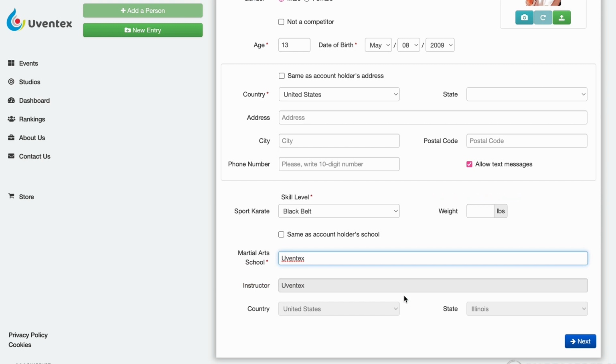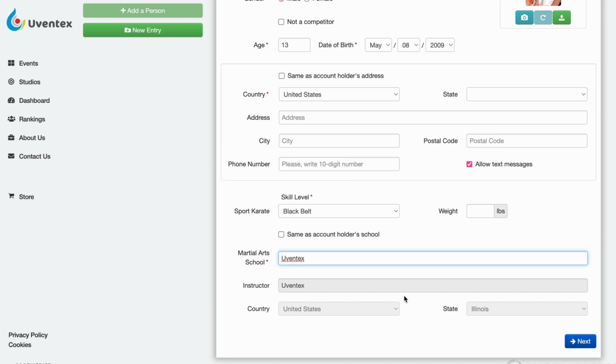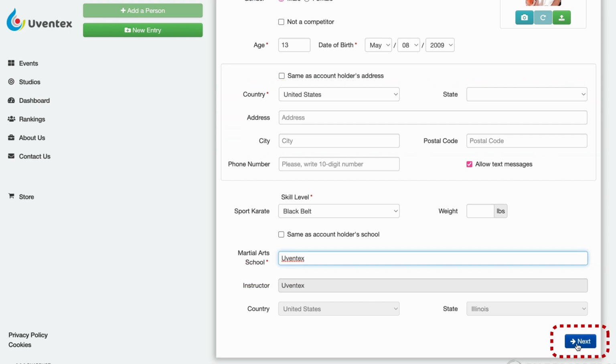As for unnecessary fields, fill them in as needed. For example, if you are going to notify competitors by SMS, enter the phone number and make sure that the box Allow text messages is checked. If you are going to send certificates by mail, you should also enter the state, address, city, and postal code. Click Next and go to the division section.